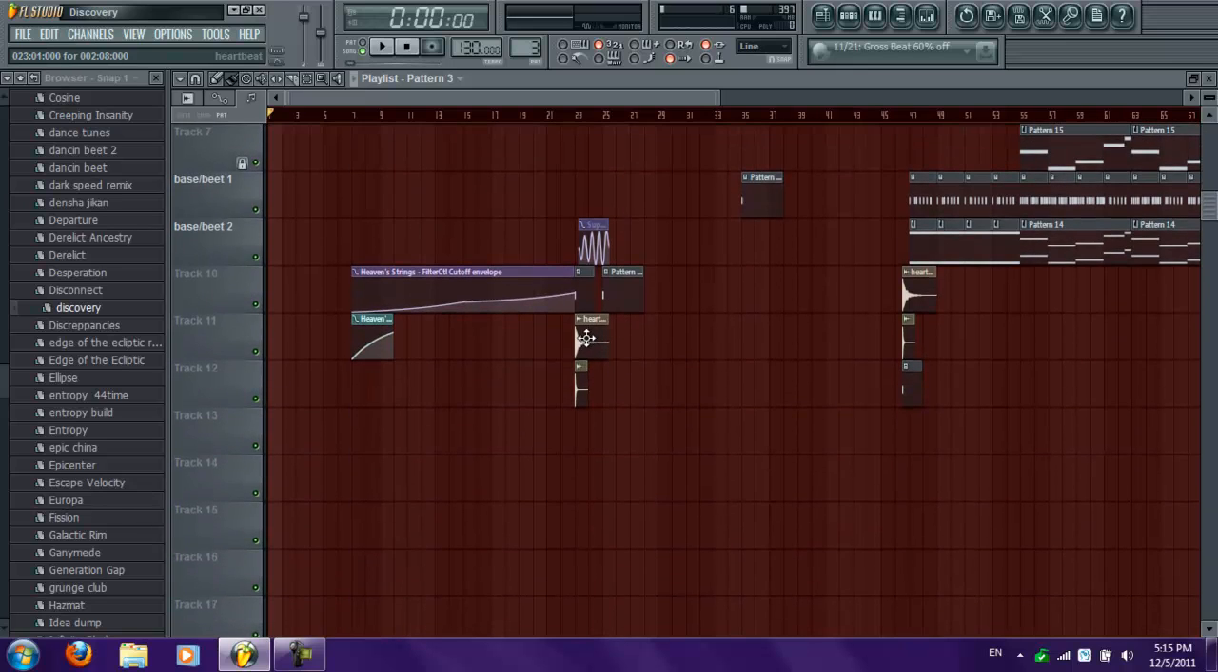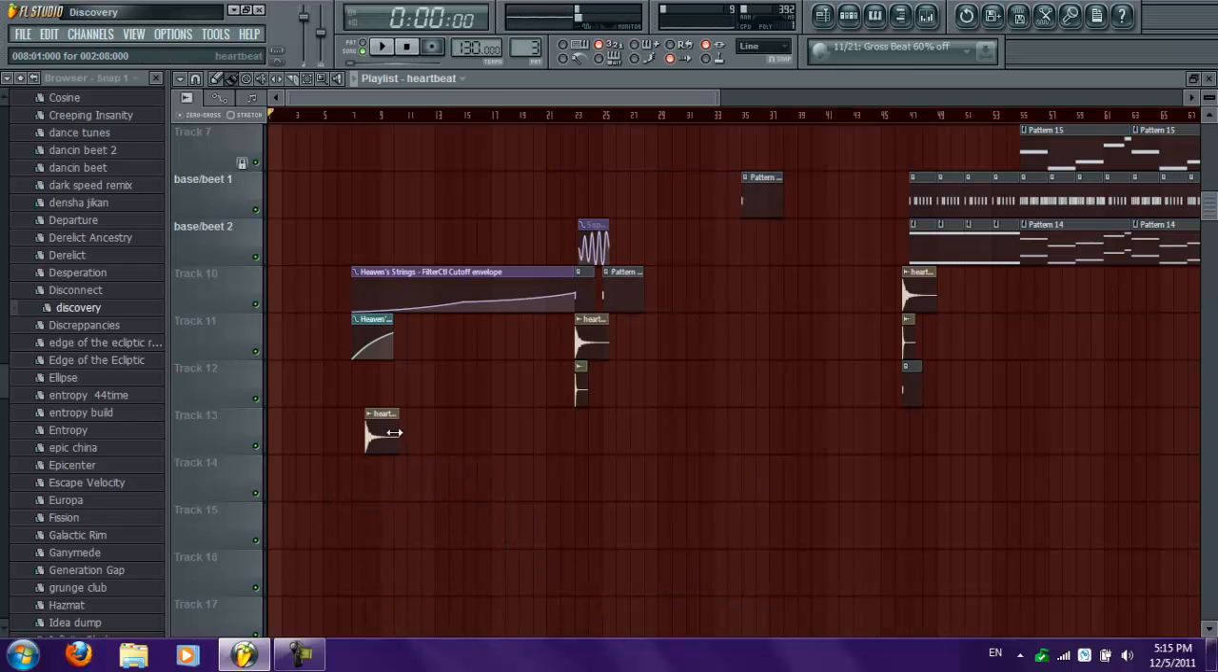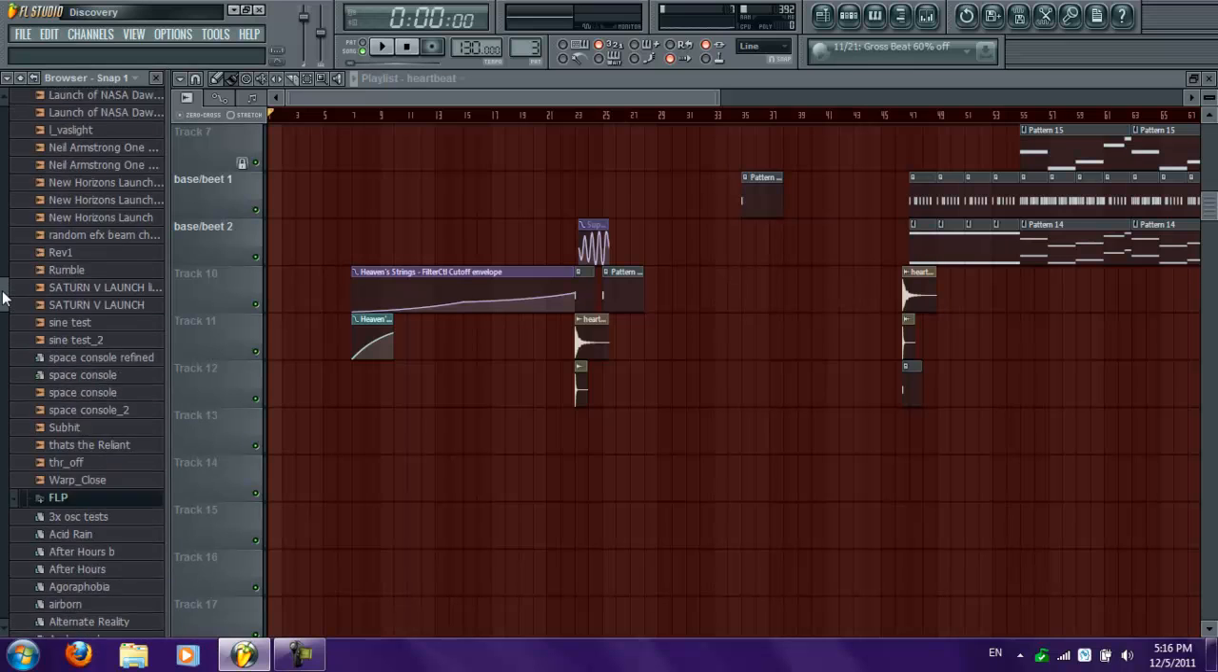There's another thing you can do, which is drag wave sounds in there. That's just a wave sound, and I just dragged it in. You can also drag them in from the library, like so.